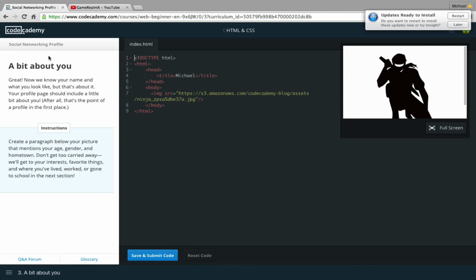Next, a bit about you. Great. Now we know your name and what you look like, but that's about it. Your profile should include a little bit about you too. After all, that's the point of a profile in the first place. Instructions. Create a paragraph below your picture that mentions your age, gender, and hometown. Don't get too carried away. We'll get to your interests, favorite things, and where you lived, worked, or gone to school in the next section.